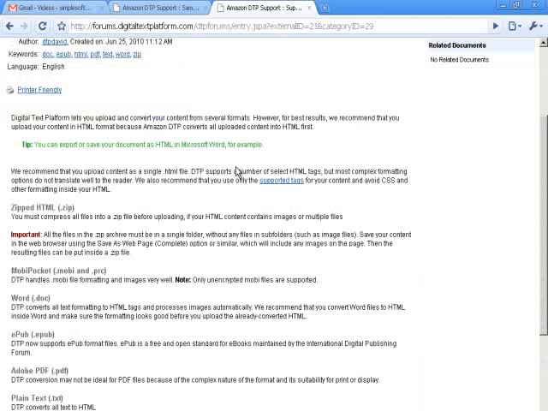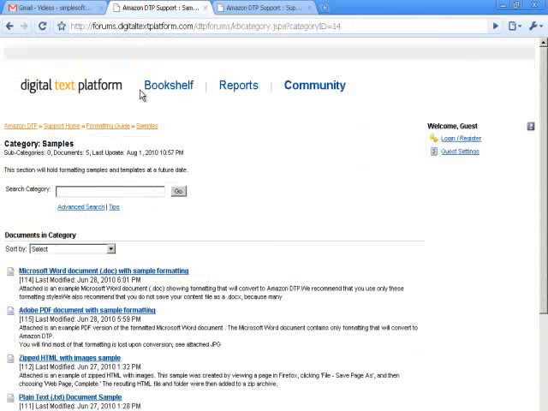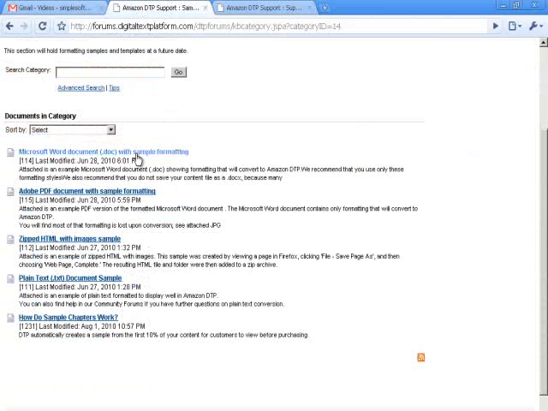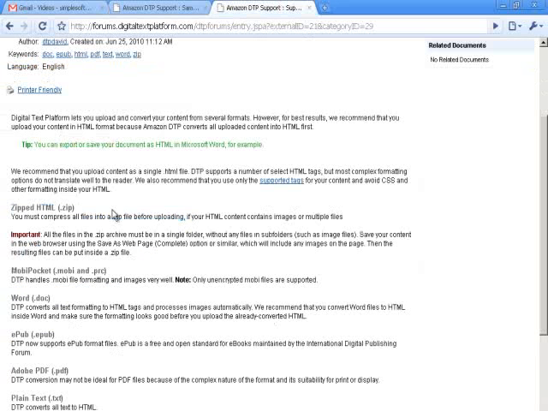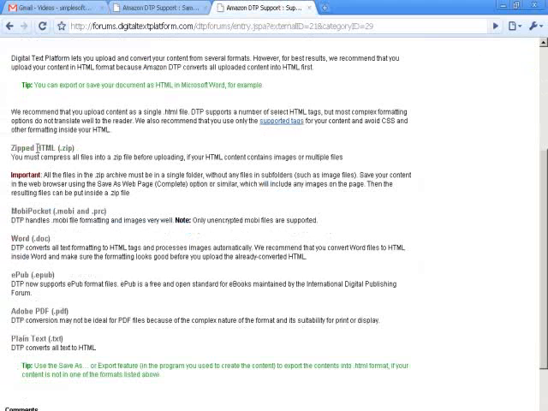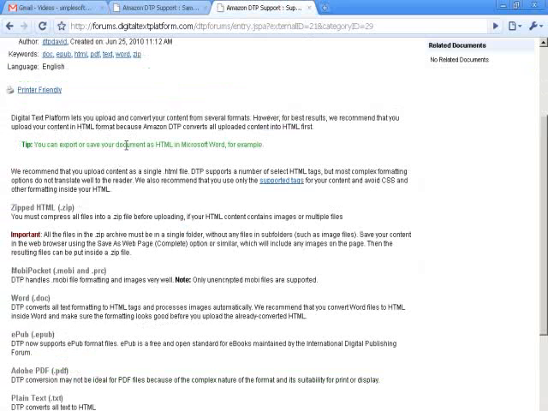Now, if you're thinking to yourself, I am still kind of confused, you can always go back to Amazon's. If you type in Amazon DTP or forums.digitaltextplatform.com, you'll be able to find more information about Amazon. The formats that they accept are the following: HTML. They also accept HTML that's exported from Microsoft Word, for example. You don't really have to go through the process I did unless you add images or things like that.